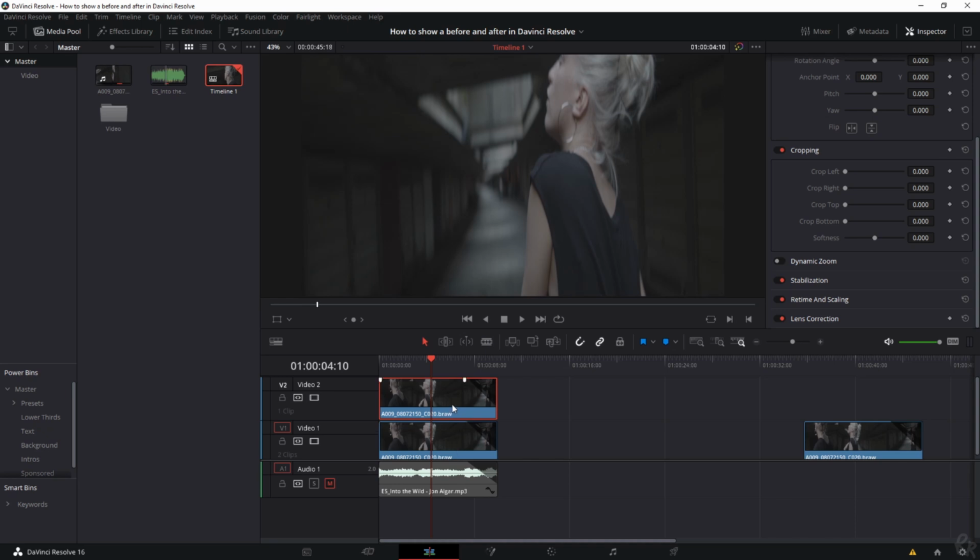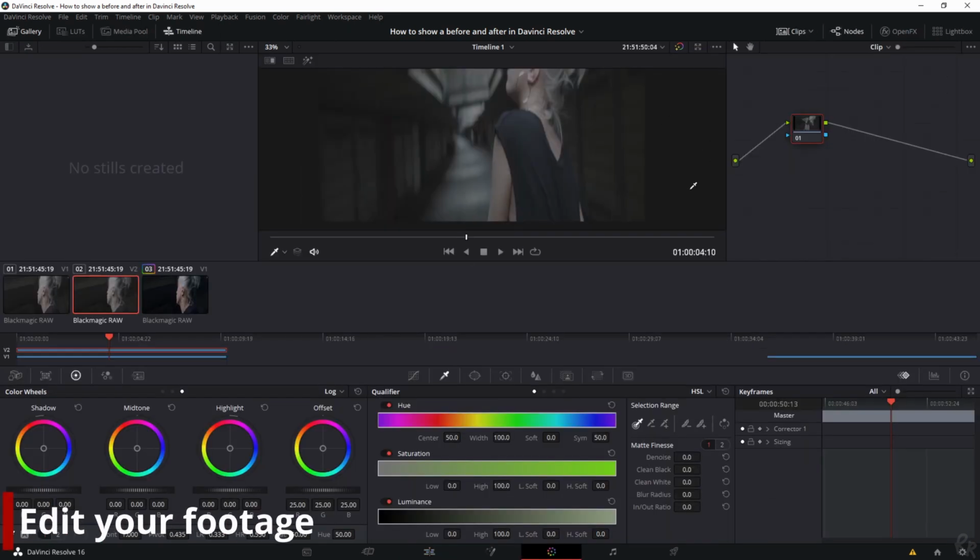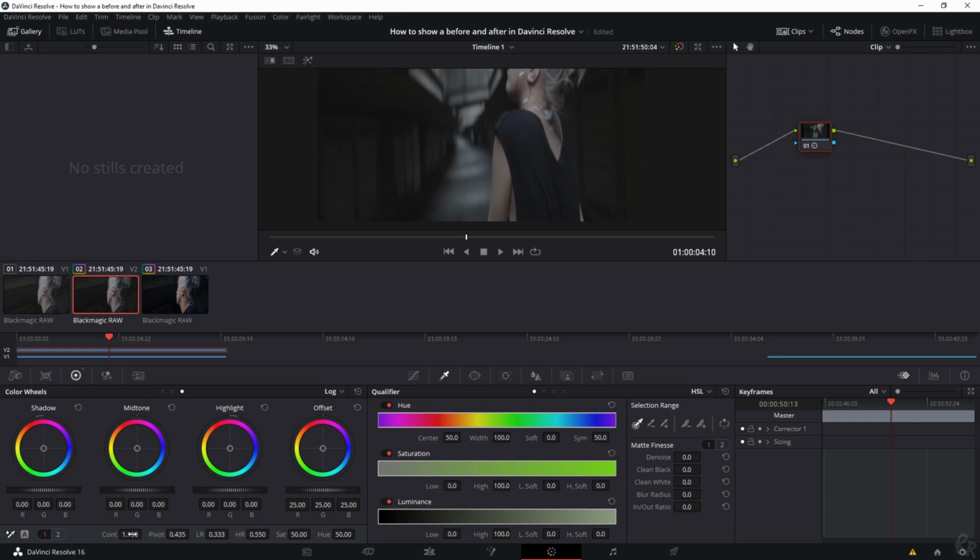So for that, I'm going to make sure that this clip stays selected, and I'm going to the color page. And now in the color page, I'm just going to do a quick edit. I've got one node, so I'm not going to change anything much. I'm just going to increase the contrast, and I'm going to increase the saturation as well, but quite a bit. So we've got a good before and after.